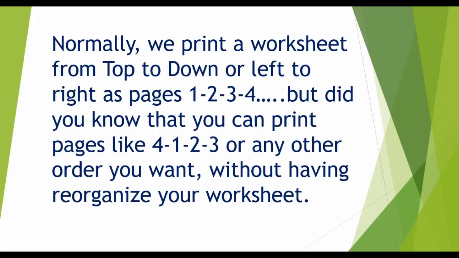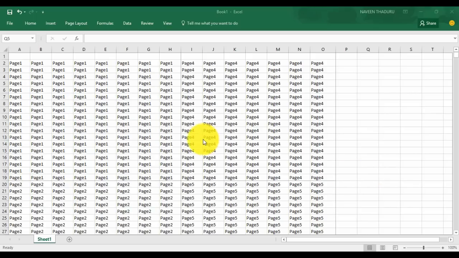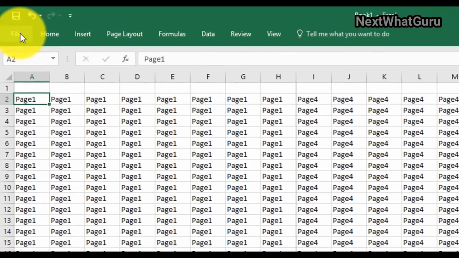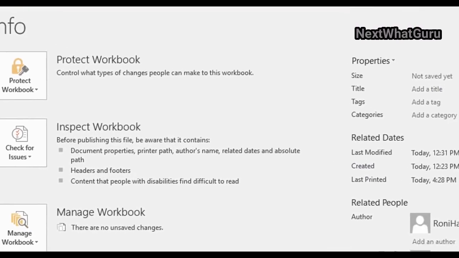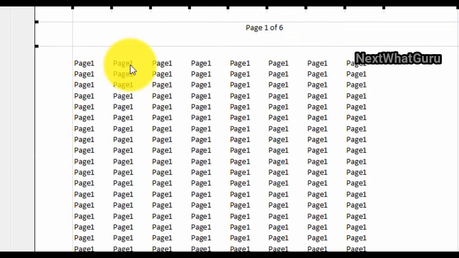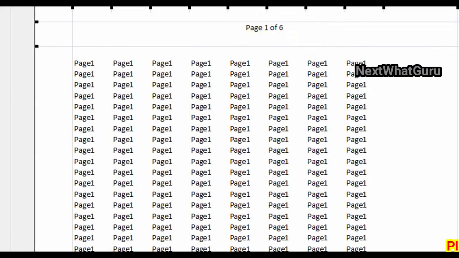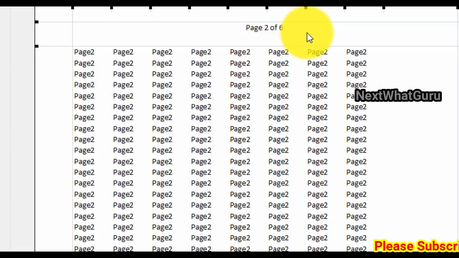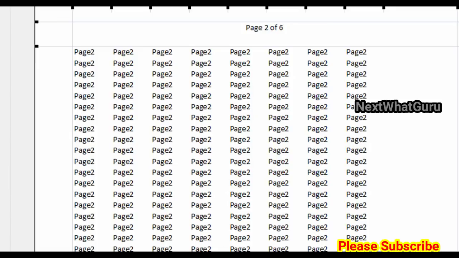Let's see with an example. So here is my data. Let's see how it will get printed the normal way. Click on File and next click on Print, and here is page 1 of 6, page 1 data, and here is page 2, and in total I have 6 pages. So this is the way it is going to get printed when we take a print.